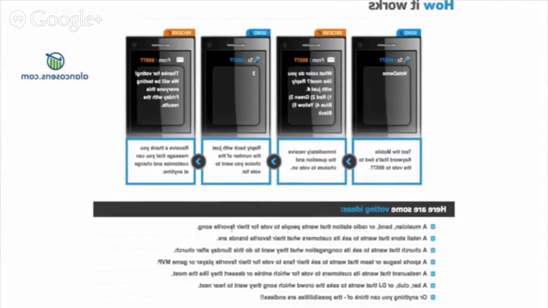Okay. Now there's some ideas down here. A musician or band wants people to vote for their favorite song, a retail store that wants to ask its customers what their favorite brands are, and so forth. But they don't really explain the purpose of it. The whole purpose of this mobile voting, if you think about American Idol, right? You text a keyword to a number, and then you text a number, a digit, to vote for whatever person you want to vote for. That subscribes you to their mobile list. Now you might only get one message a month from them, but you open it, right?